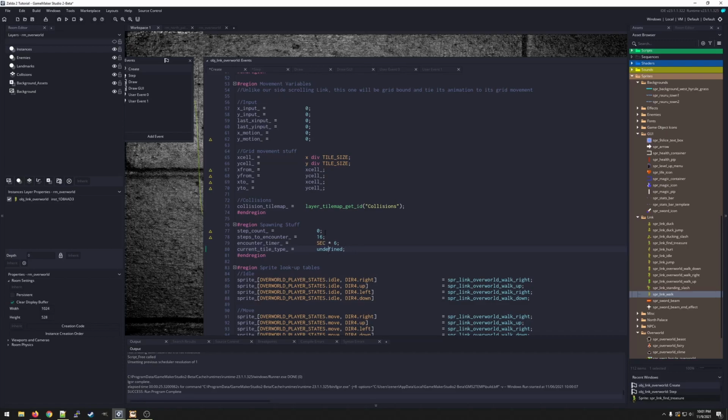So what do these all mean? While Link is on the overworld, there's a timer that counts down for how long before mobs spawn. And there's also a step counter. So if he moves X amount of steps based on what the current tile type is, then he will spawn a mob, or pack of mobs, I should say. Like, if you're in the hard zone, every 4 tiles that you move, you'll spawn mobs. Versus in Hyrule, the easy zone, you have 16 steps to encounter before you spawn a mob.